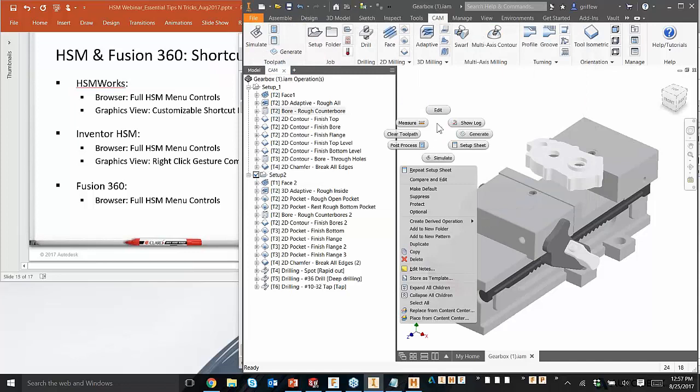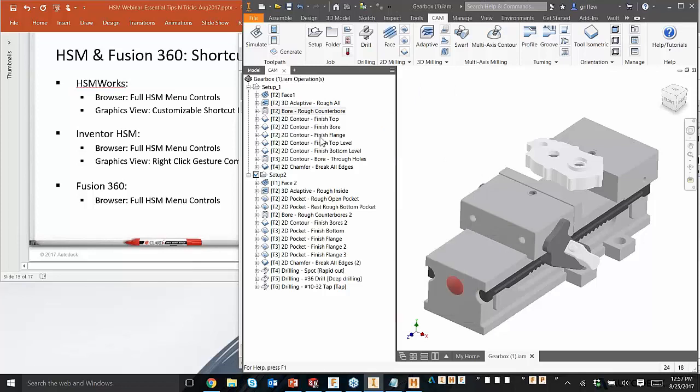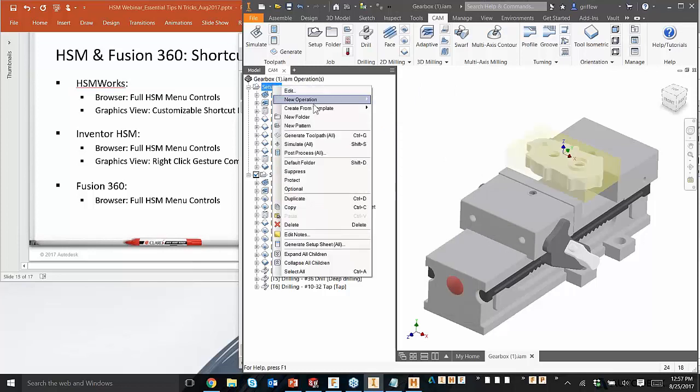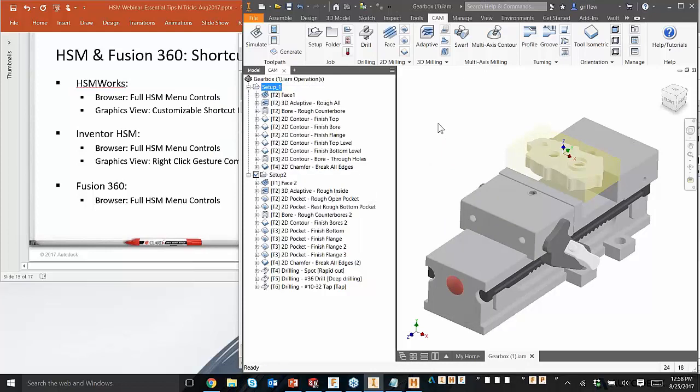So you do have that functionality, and it's similar to what you have if you work with Fusion. We do have that right-click and gesture movement that rubber bands around that you can use, and of course you can always get to any of these functions. And if you're hovering over a setup, right-click, you can do, of course, a new operation, manual NC, any of those things that you're used to.